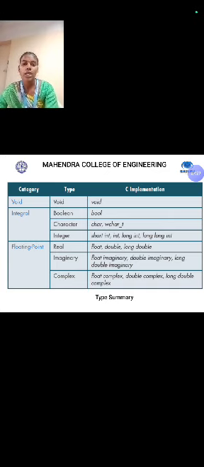So floating point is used for three types: real, imaginary and complex. So real is float, double, long double. Imaginary is float imaginary, double imaginary, long double imaginary. Complex has three types: float complex, double complex, long double complex.